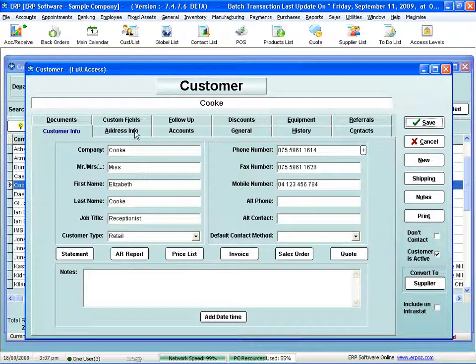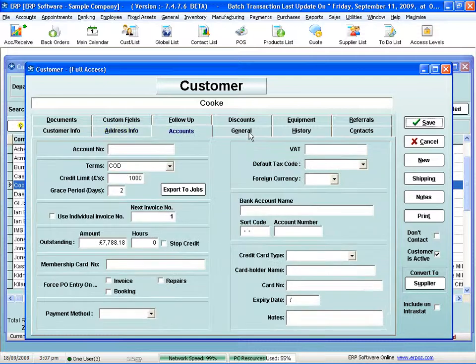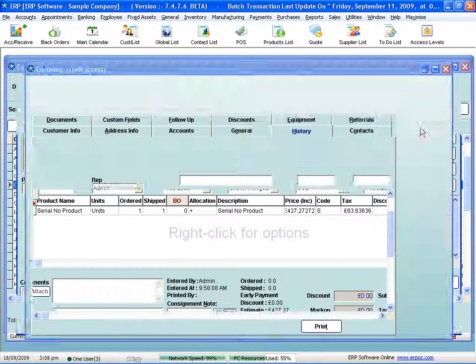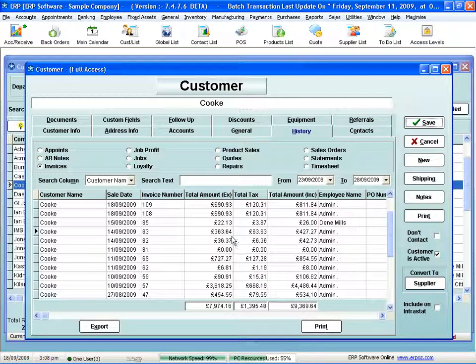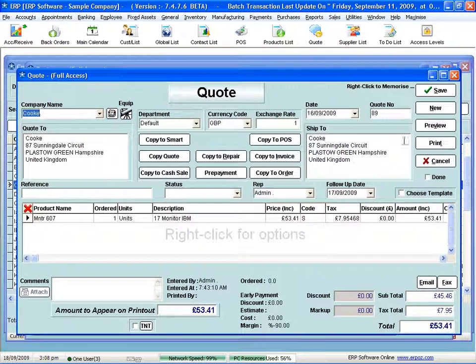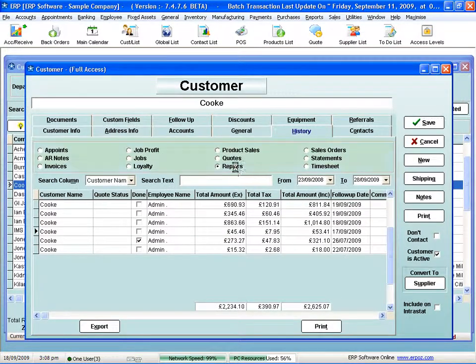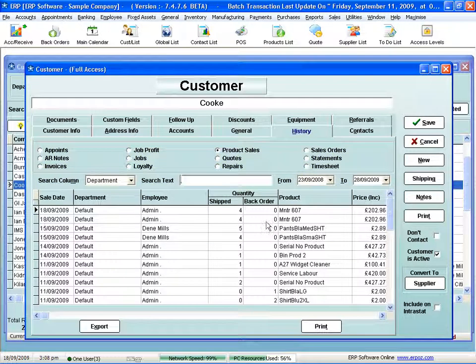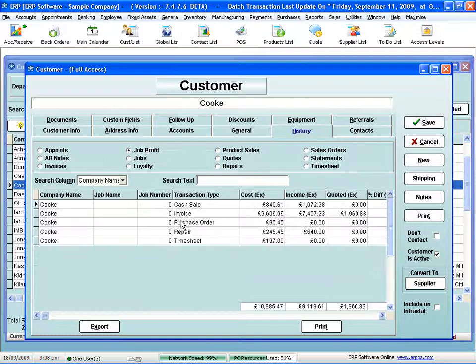Alright, when we're looking at a customer, and I'll zoom back into one here, you get all the information to do with this customer. So all accounts, history, general, everything this customer has ever done with you is here on this one screen. I can drill back to any one of those to the original transaction that makes it up. So these are my invoices, my quotes. Again, simply double click, I can go back to there. Any repair work I've done, sales orders, work orders. Every product the customer has ever bought is right here on this one screen.